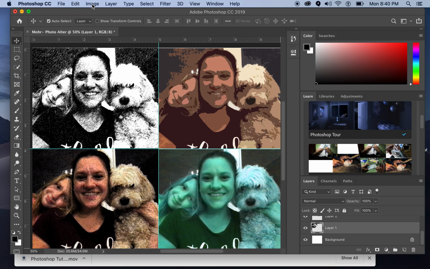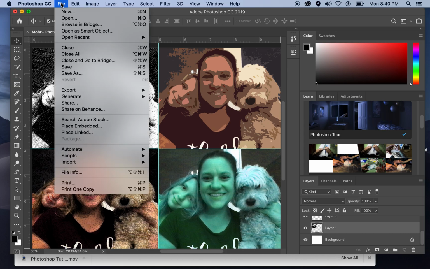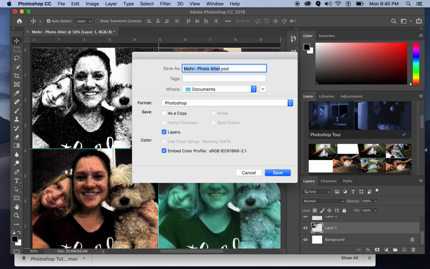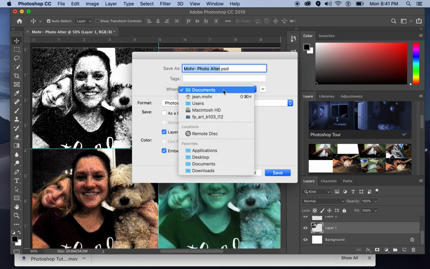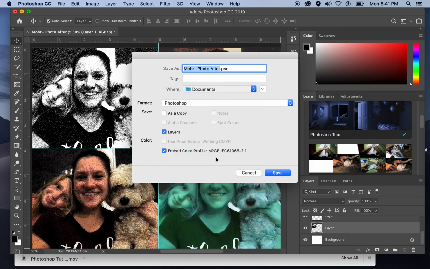I'm going to sign off right now, but I want to make sure you know how to save. So we're going to go to File, Save As. And here's some things I want you to know. PSD stands for Photoshop Document. Where are you going to save it? I don't want it in your documents. I'd actually like you to put it directly onto your desktop.